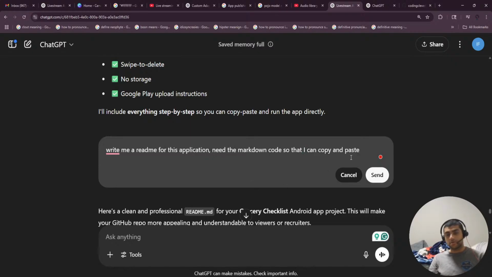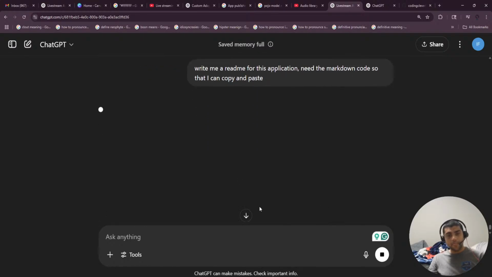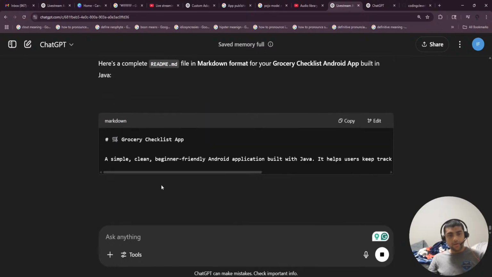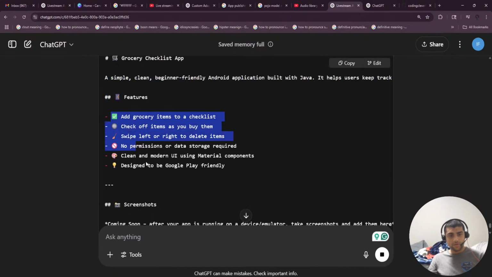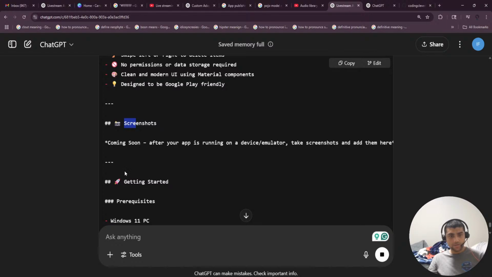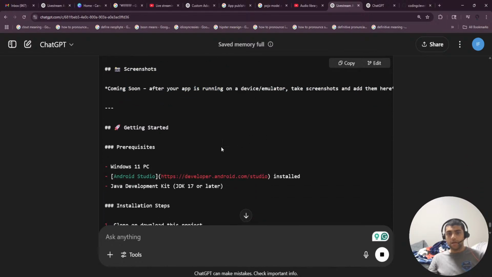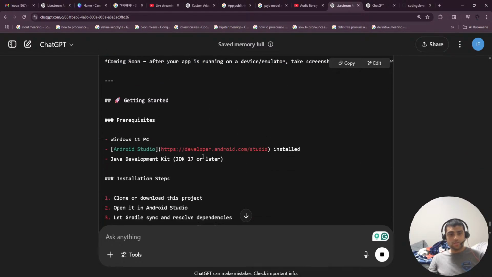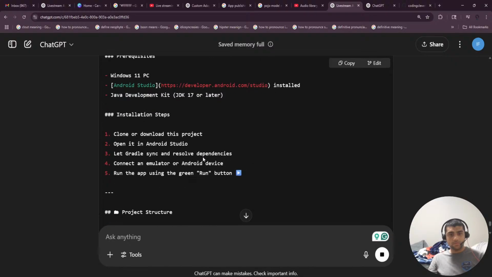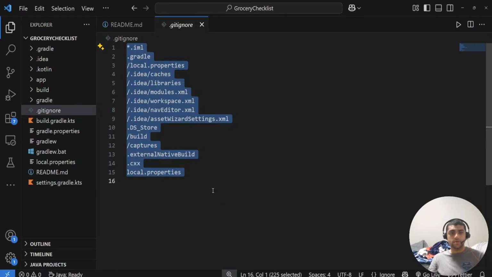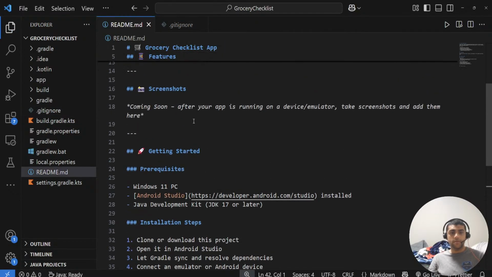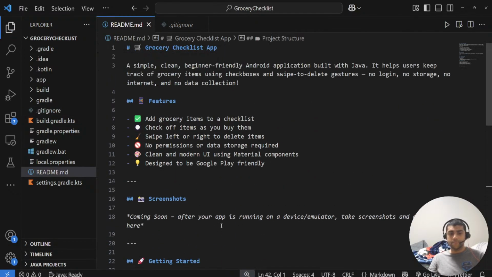All right, so let's see what happens. It's going to create a markdown for me. There are features, the stashes, screenshots. So I could add the screenshot too. Copy this, bring it here, paste it right here. Now the thing is you want to add a screenshot, right? Take screenshots and then add them here.